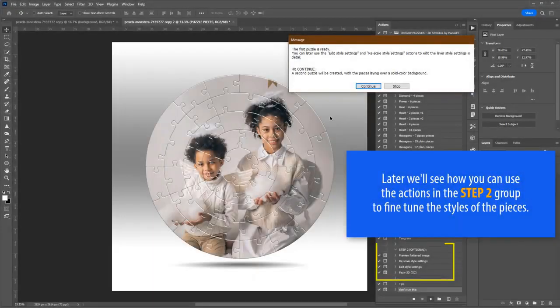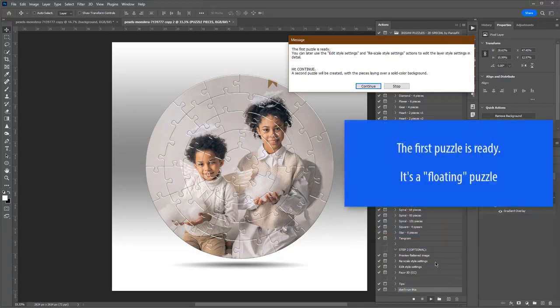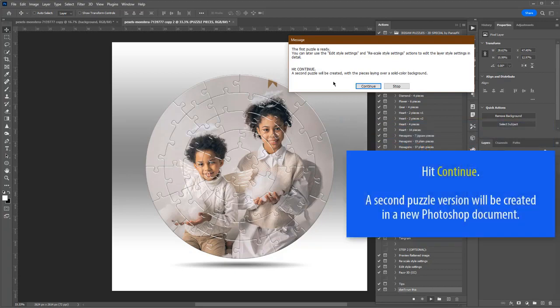Later in this tutorial, we will see how you can use the actions in the Step 2 group to fine-tune the styles of the pieces. The first one of the 3 different puzzle versions is ready. It is a floating puzzle. Hit Continue. A second puzzle version will be created in a new Photoshop document.